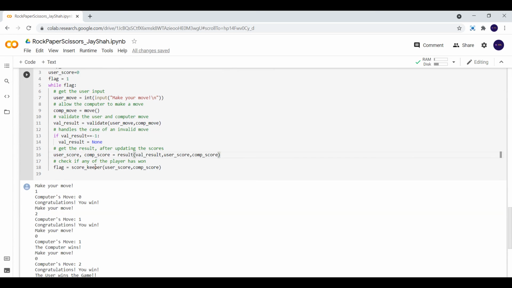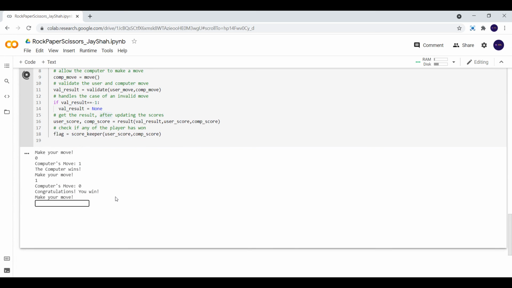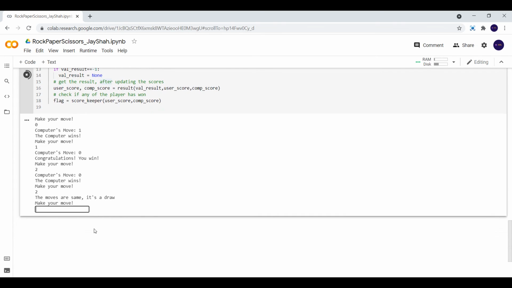And let me just execute this block of code. It's asking me to make a move, and I will say rock, which is 0, 1. Computer has 1. Let me go with paper this time. Okay, so I win it this time. And then I will say 2, which is scissors. Computer has 1. I will again go with 2. Moves are same, it's a draw. And I will say this time it will be paper.